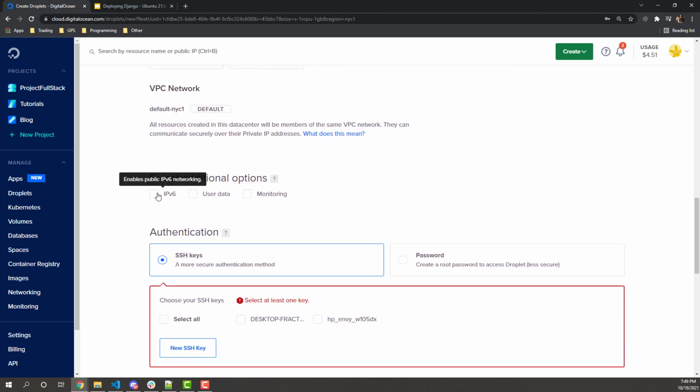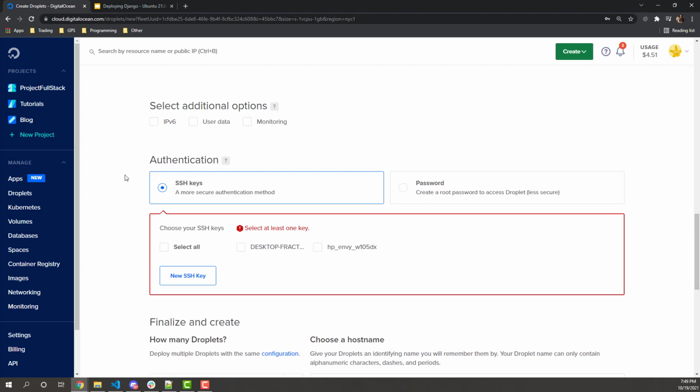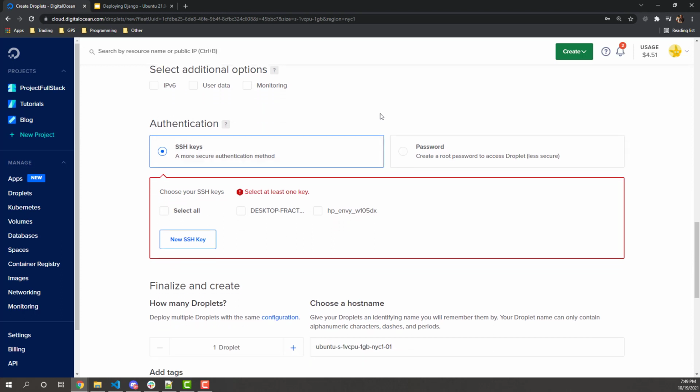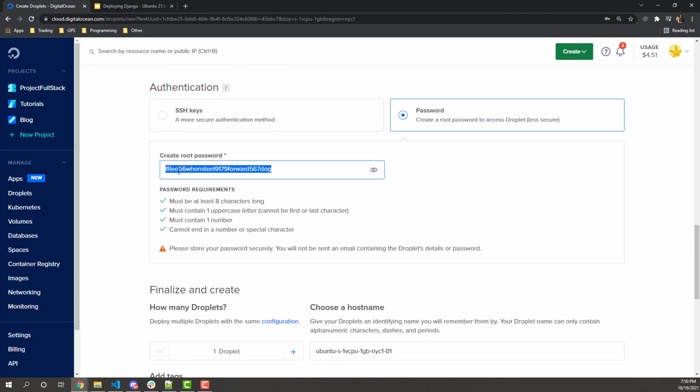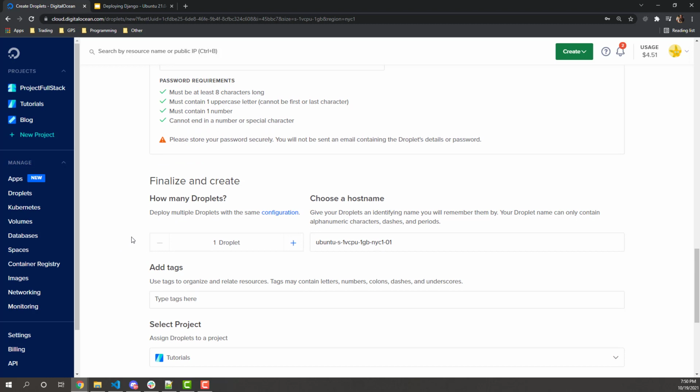Let's see, VPC network. Yep, don't care about that. Don't care about these additional options unless you really want them. Now authentication. For this, I highly recommend you use SSH keys, especially in production. However, this is just a quick little tutorial video focusing on deploying Django, not on server security. So I am just going to use a root password here. That way I'll be able to log in as root. I already have this randomly generated password I created. That way I'll be able to log into root from basically any terminal or PuTTY, or DigitalOcean also has access in here with this root password. If you do this, you definitely want to keep that root password handy. All right, other than that, finalize and create.